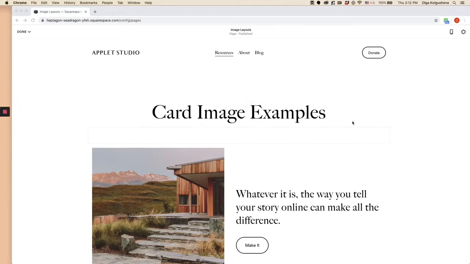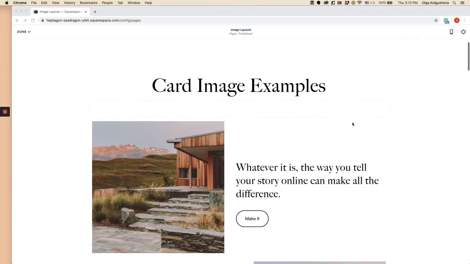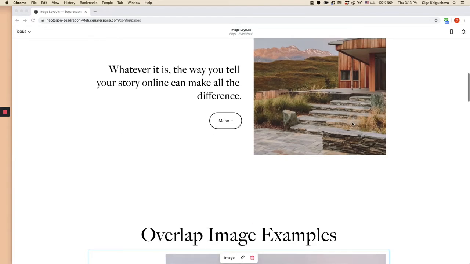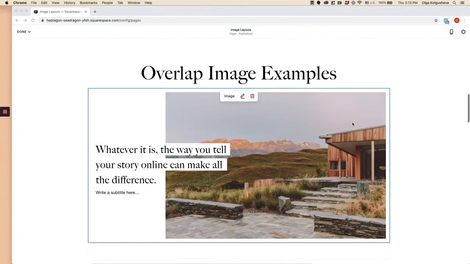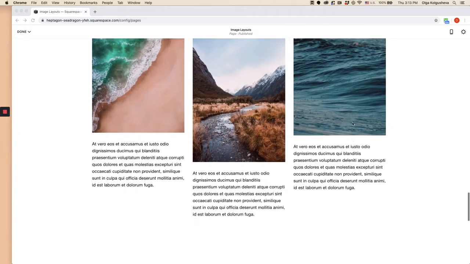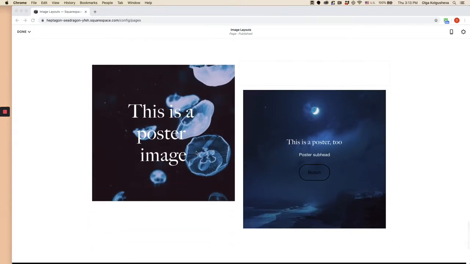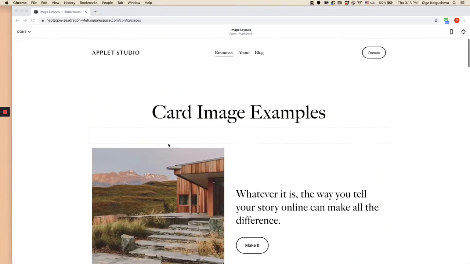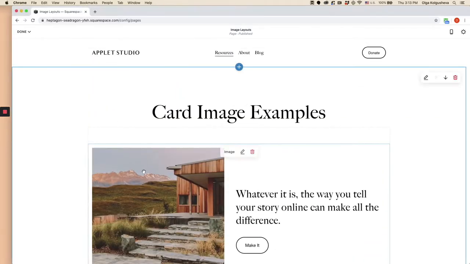Image layouts are such powerful blocks inside of Squarespace that we could build our whole website using the image blocks only. I'm showing you different examples of card images, overlap images, collages, stack images, and posters. All of them have different styling options. So let's go ahead and explore.